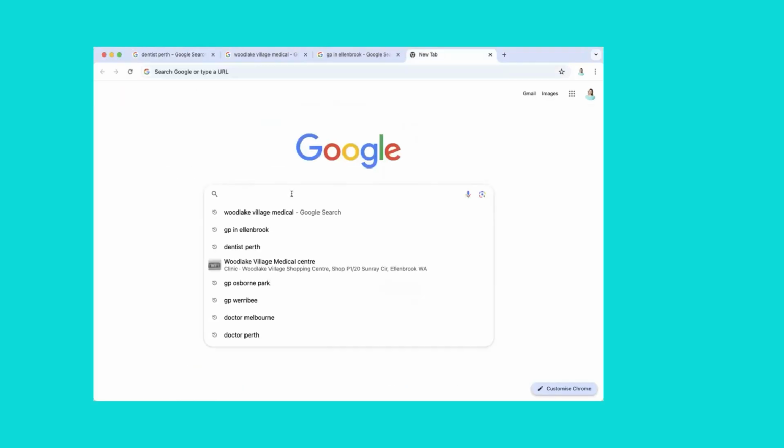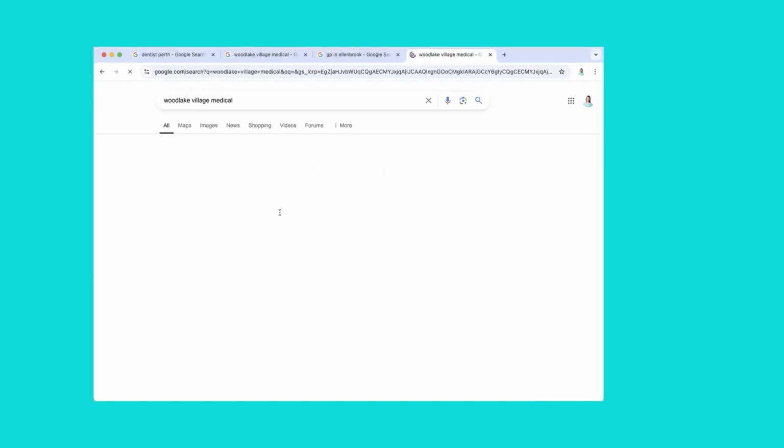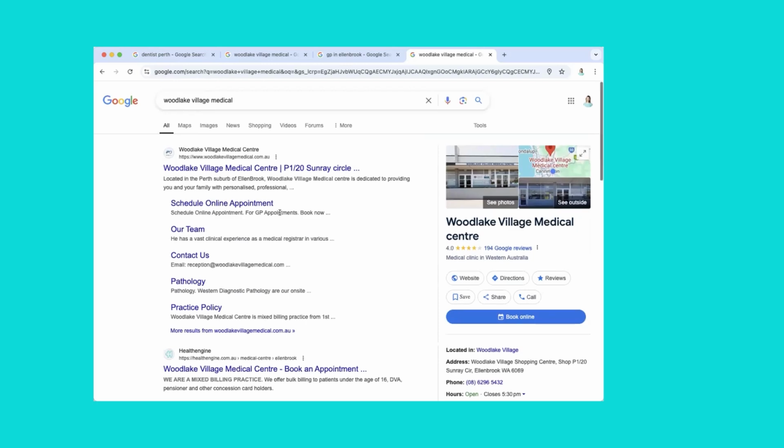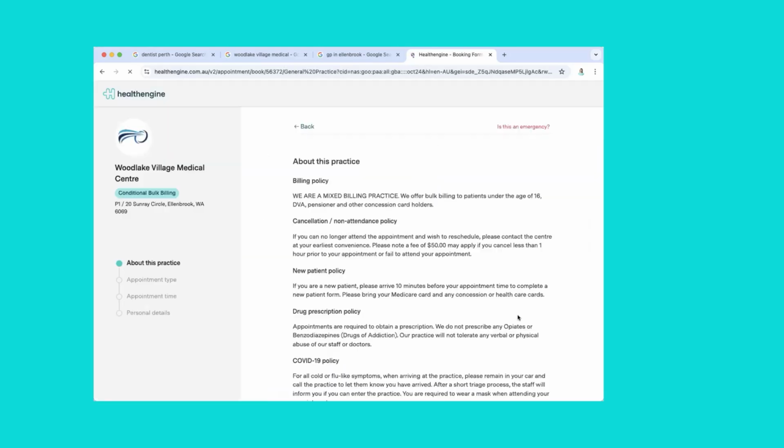So I'll start with doing a specific practice name search. In this example, I'm searching Woodlake Village Medical. And because that's a specific practice name, you can see that it loads that as the number one website, but it also loads the Google business profile on the right-hand side here. And you can see there's a big bright blue book online button. Now, if the user was already searching for Woodlake Village, chances are they want to make a booking. Maybe they don't, maybe they're just looking for a phone number or some information about a doctor. But if they want to make a booking online, it's really straightforward for them to just click that button, and then you're straight into the Healthengine booking flow where you can make that booking. So it's very, very seamless.